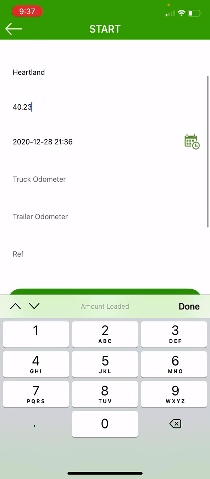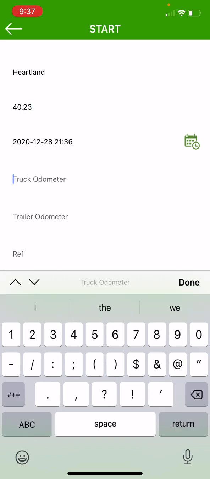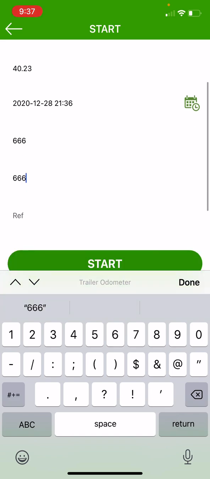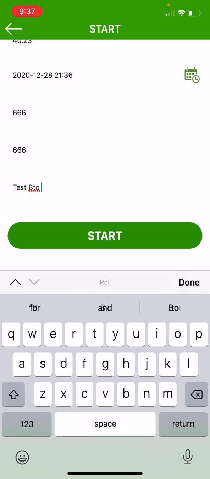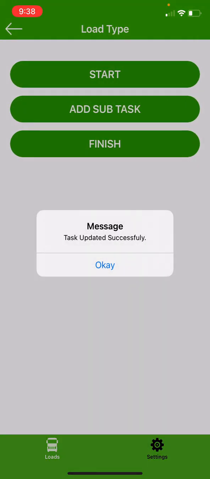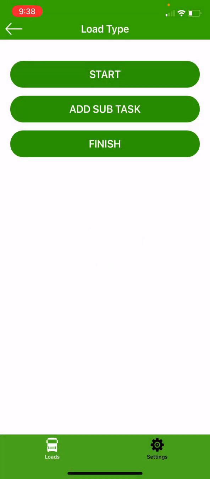You'll see your start time here and date when you accepted the ticket. And your truck odometer, coincidentally, is the same as our unit number and trailer number. And here you're going to be putting your BTI number in here. So here it was Ryan B3. And then we'll start. The app will tell you that things are okay, and you're ready to start adding subtasks.